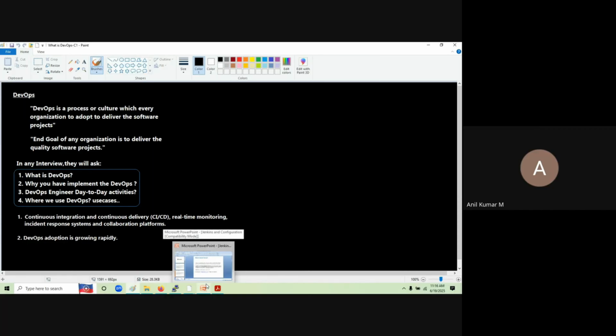Today, let's get into the topic for the day. Today we are going to be discussing the first session. I'll explain what is meant by DevOps, what the use cases are, and what the job market is. These are all the things we'll be discussing today.